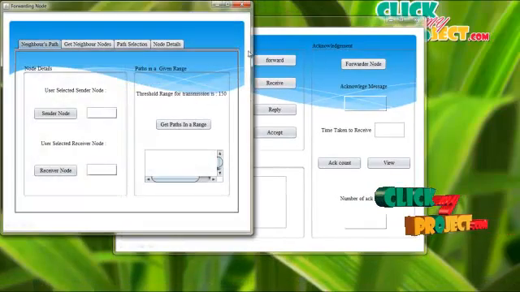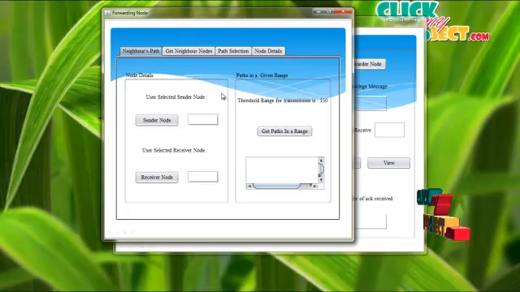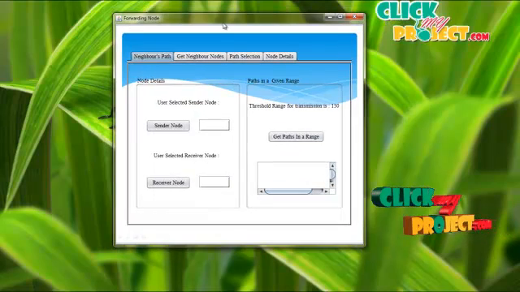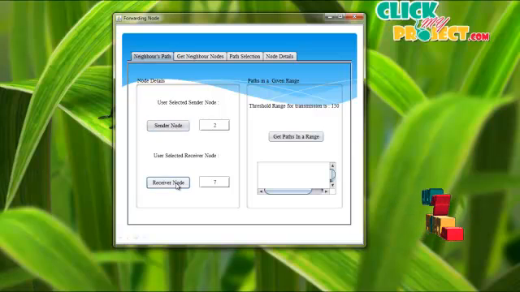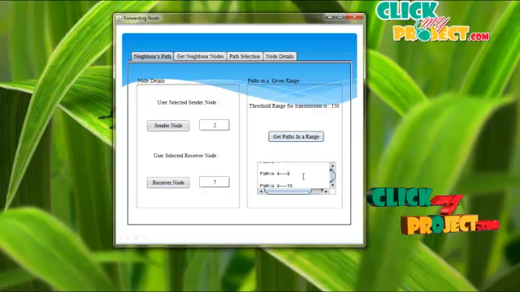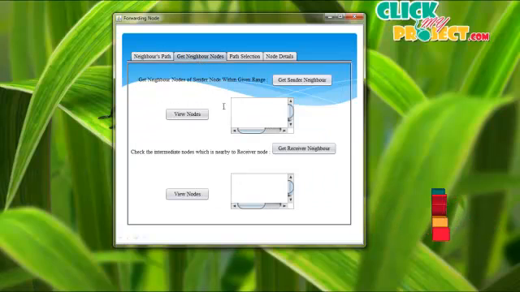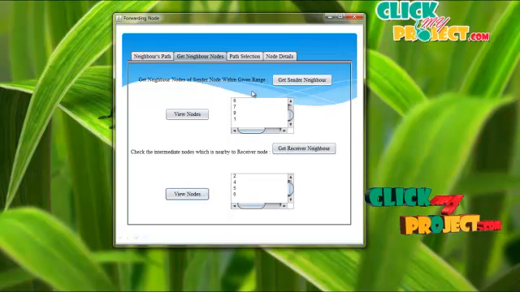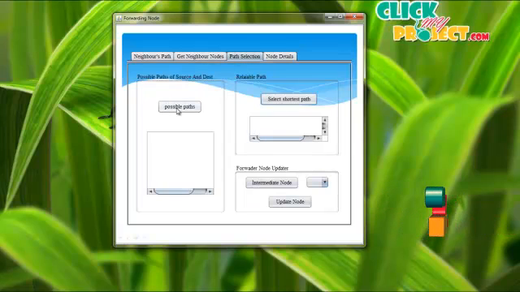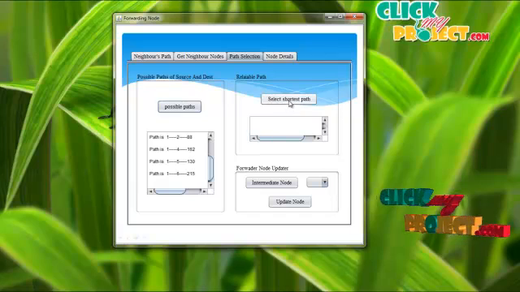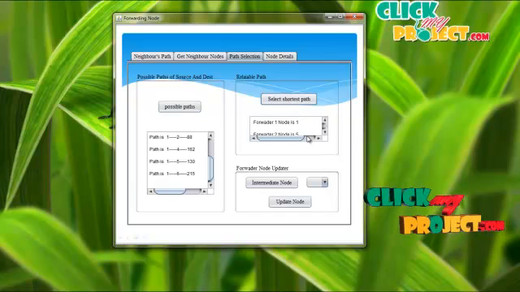Here we have to select the forward node based on the process. Here is the major role of our algorithm. First, get the sender node and the receiver node. Have to get the paths which are available in the range, and get the neighbors of the sender and the receiver, get the possible paths and select the shortest path. Here we have path 1 and 5.